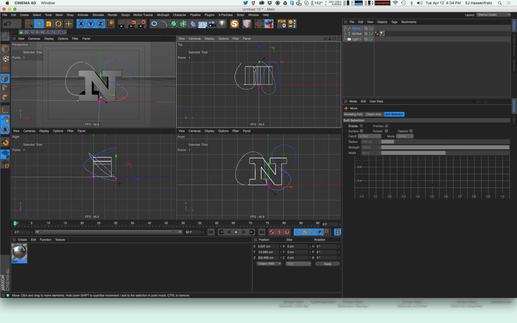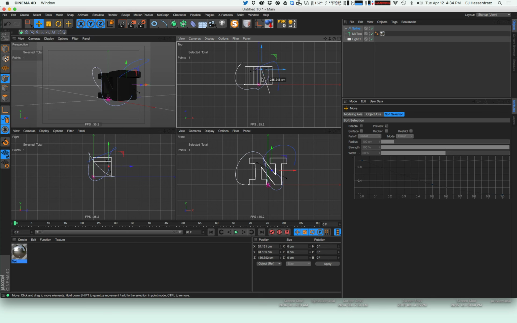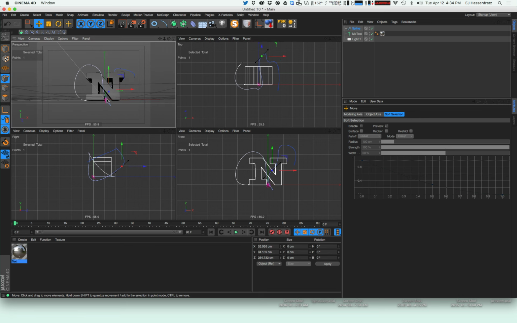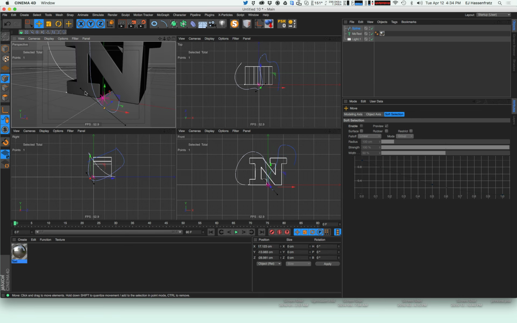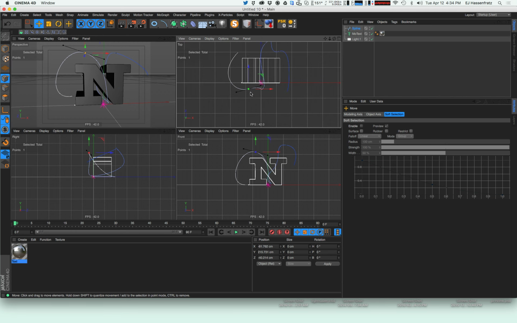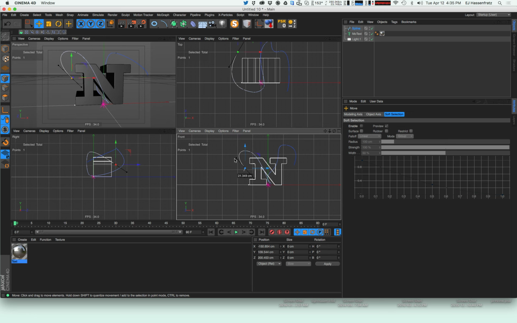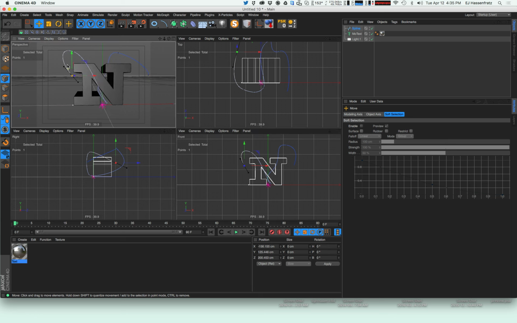Let's make sure that this spline goes underneath the N. Let's just move this back like so. So we've got the spline going underneath, which is what I want. Move this up. I want it to go right in between, into the nooks and crannies of this letter. And move this up right here. I want it to light the top part of this.